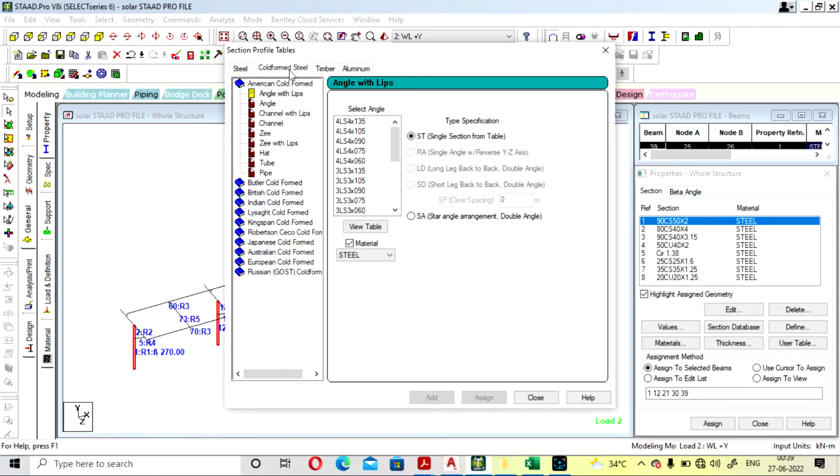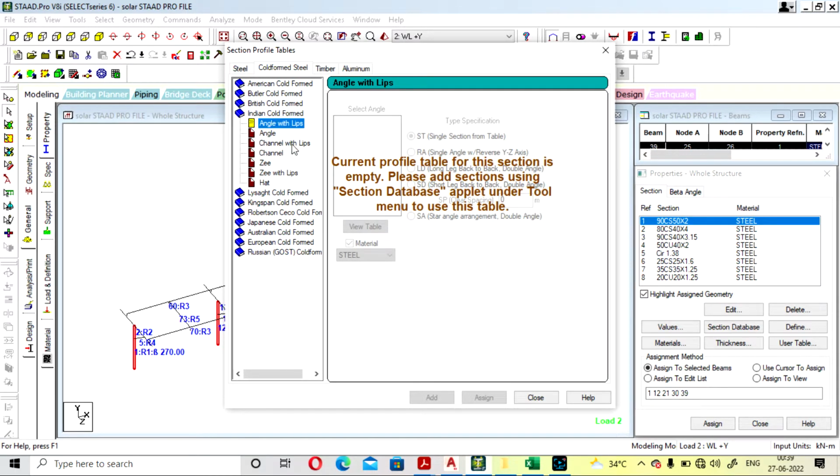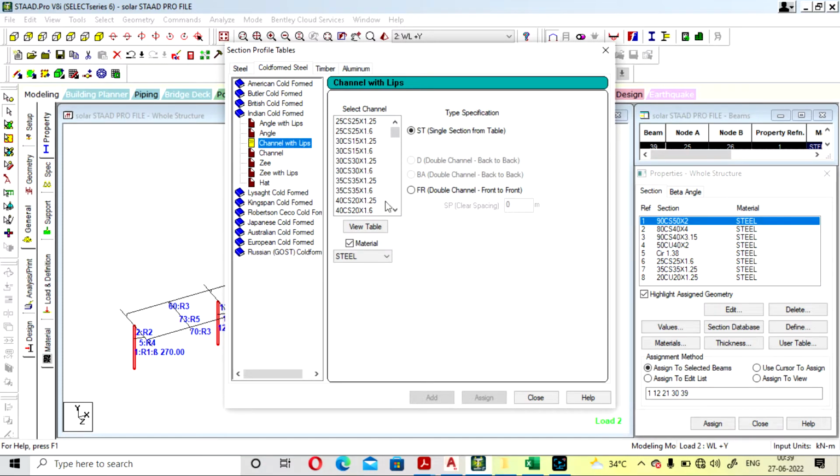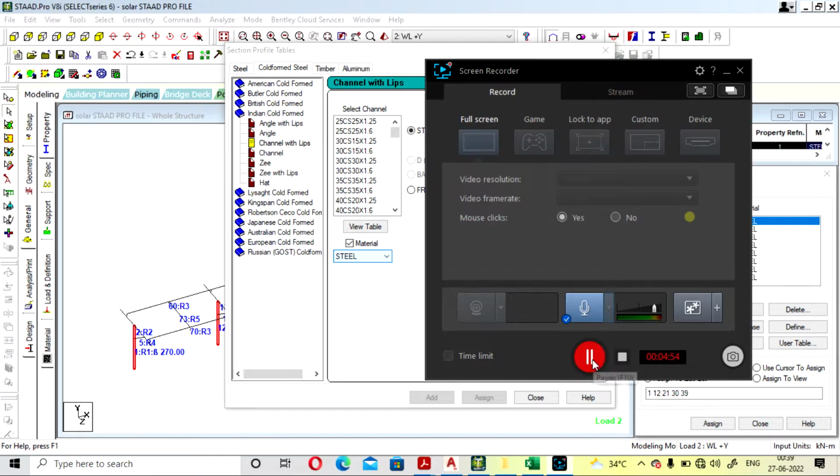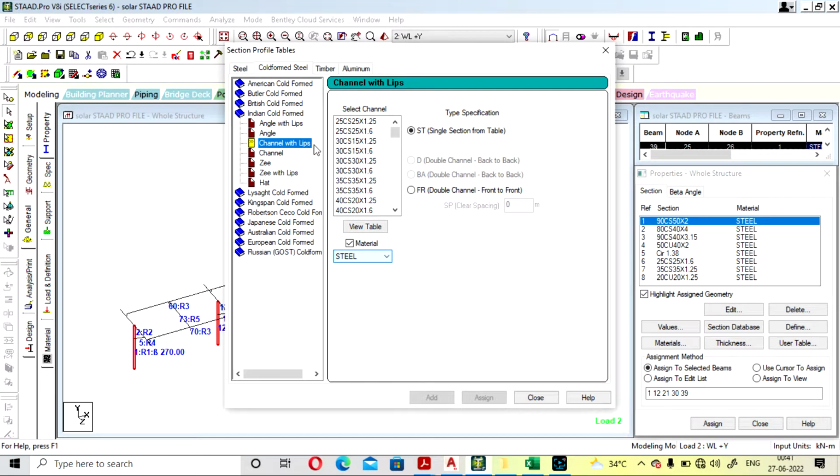So this will be your cold form steel, and it is generally lightweight, so we have to take the cold form steel, and we have to select the Indian codes. So this will be your channel with lip. From here we have provided the column size, and it is 90 by 50 by 2. Channel width is 90 by 50 by 2. So 90 will be your web, the flange will be 50, and 2 is the thickness.